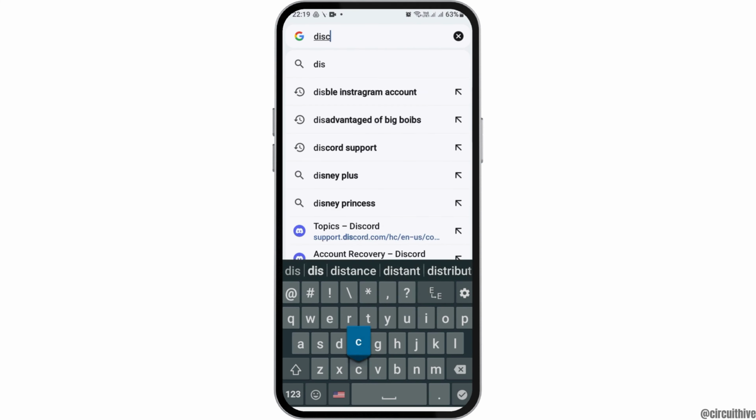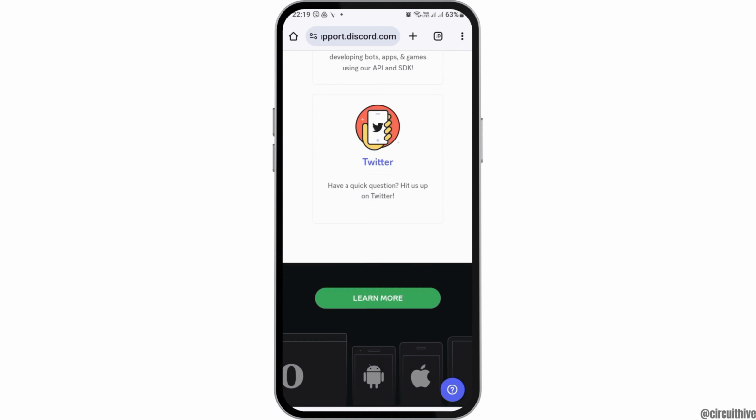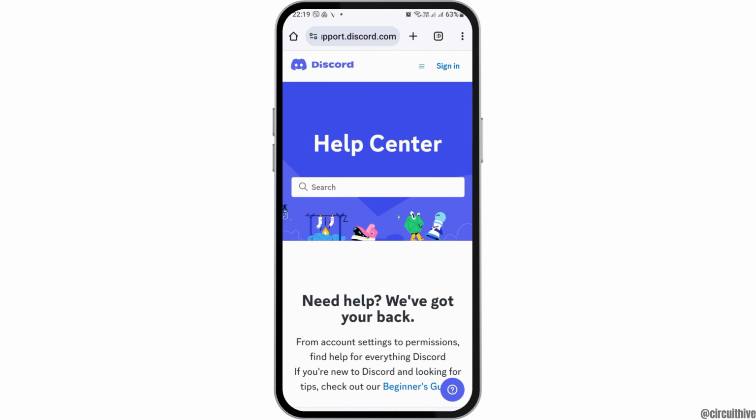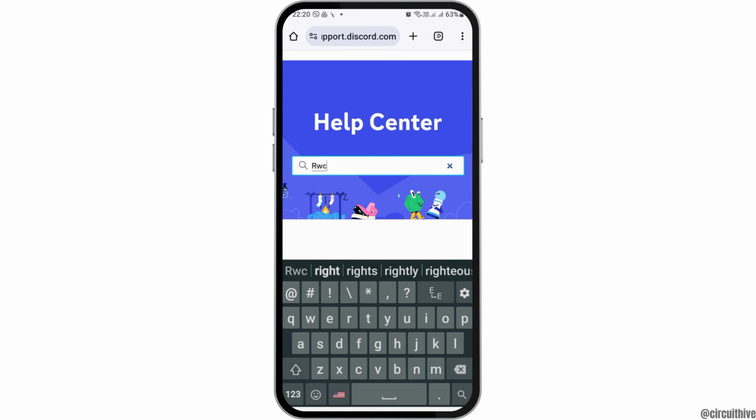the Discord support. And after you tap on the option of the Discord support, now you can see an interface like this. Now you have to tap on the first option of the Discord support. And after that, you can send a message to Discord about the problem that you are facing. Now, for that, what you can do is you can go to the help center there, and then you can search the option of recovery there once again.